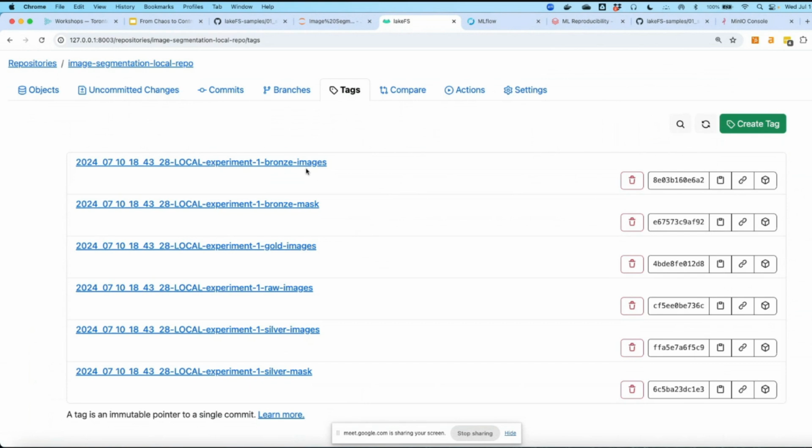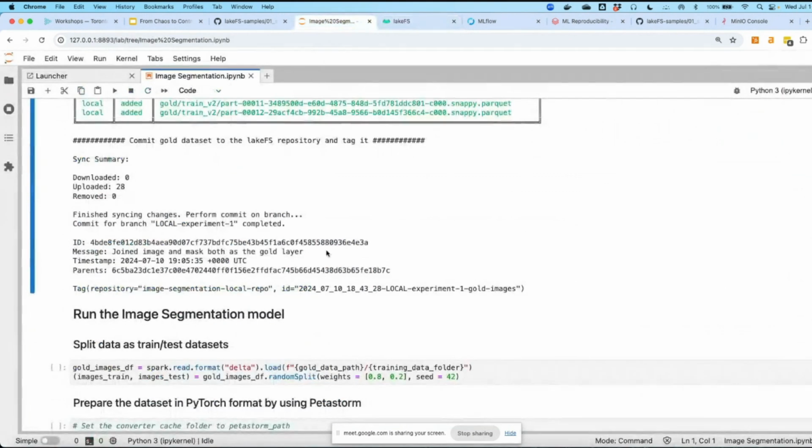So in this case, I have my bronze images, my bronze mask image, masking data set. So anytime I can refer back to this tag instead of using the commit ID. You can use the commit ID and refer the data set by commit ID. When you read, you can specify the repository name/commit ID, or you can specify the tag name instead of using the branch name. So that's how you can refer back to any previous data set you want to.